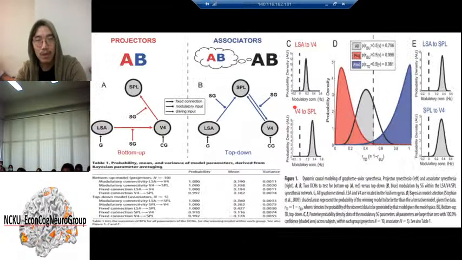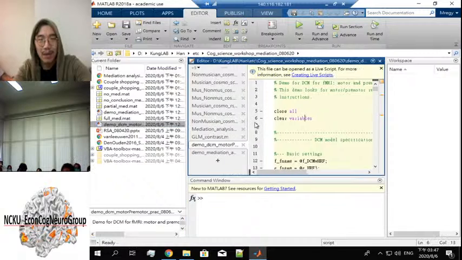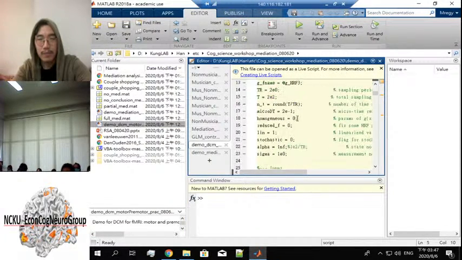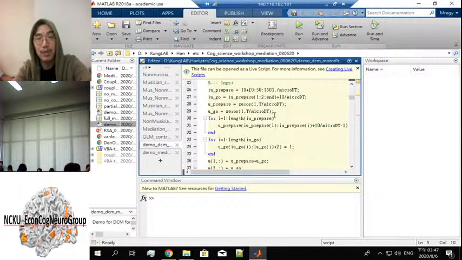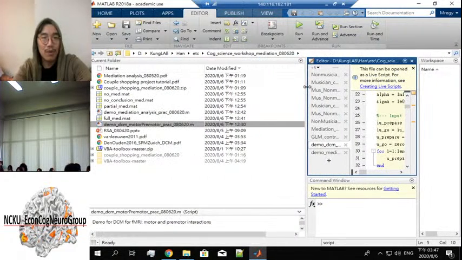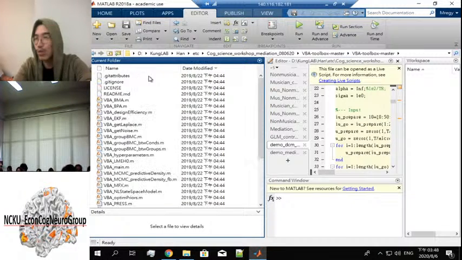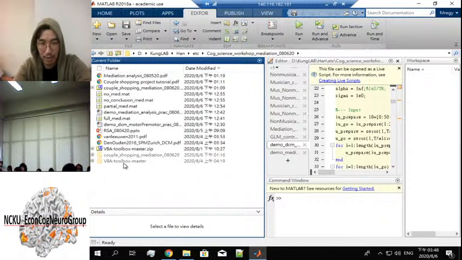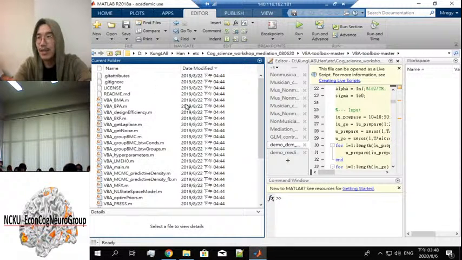Okay, so I was going to show a little bit more about this DCM. If you check out the file folder that I shared previously, there is a code called demo DCM, motor premotor practice. But prior to this, I used this VBA toolbox, which I already included in the folder. This is one of the toolboxes that implements this variational analysis method.